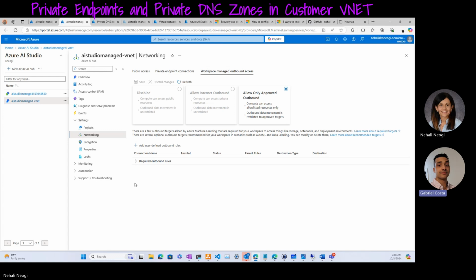Please notice that the disabled and allow internet outbound are grayed out. When you create this, if you set it to disabled, you can move to allow internet outbound or allow only approved outbound. But once you create that managed network, you cannot go back. Anything you'd like to add so far, Nahali? No, I think great point. So essentially, you can go in this direction. So if you had it disabled, you can switch it to this, and then you can go to this level. But once you have this, you cannot go back, right?